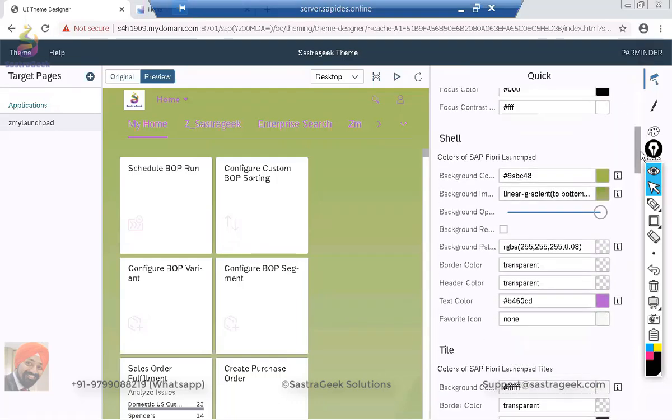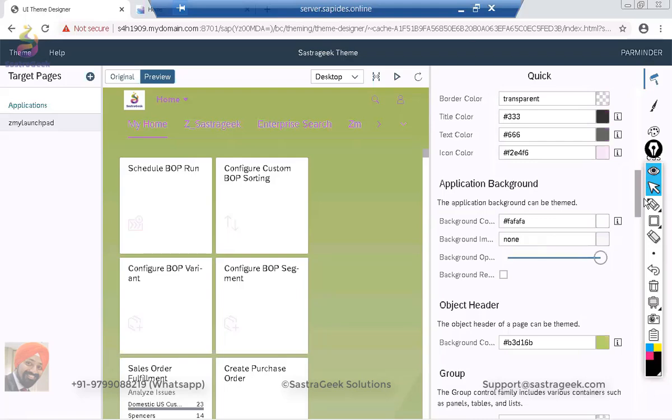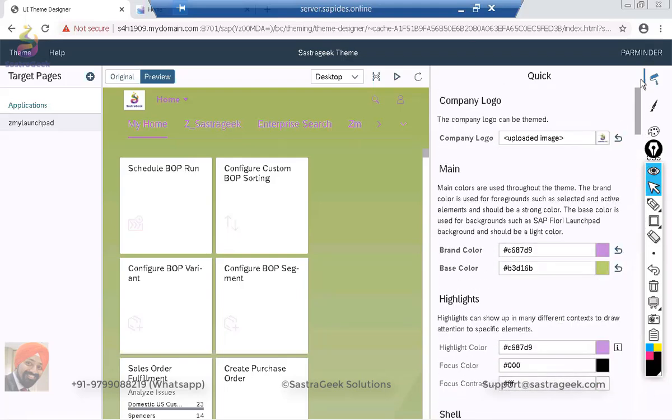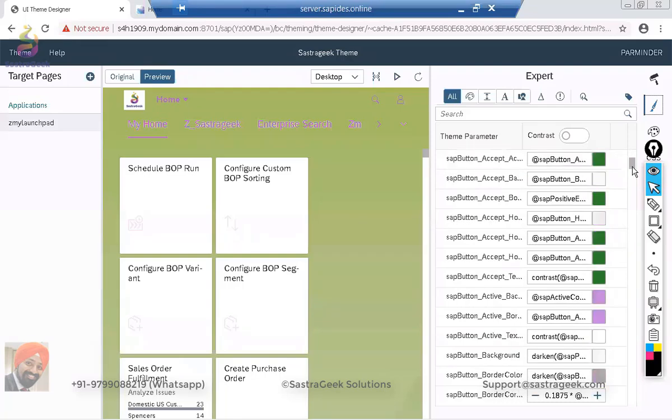Okay, so you can also do a lot of changes here. You can change your tile colors, the background of the tile color, and application backgrounds. So multiple things you can change. So the first one is the quick one. Then you can also go to the expert theming. In expert theming, all of the classes would be available, and you would be able to select the class and change what you want.